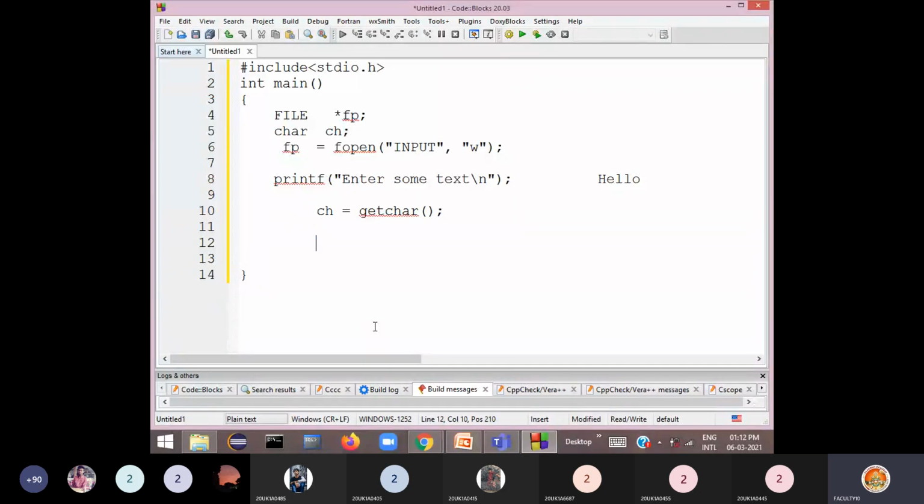Yes or no? So now I'm writing this into the file. The putc function is there. And what is the syntax? The character I have to write, and into which file: the file pointed to by the file pointer fp. Then it writes this into the file. So capital H will now be written into the file.